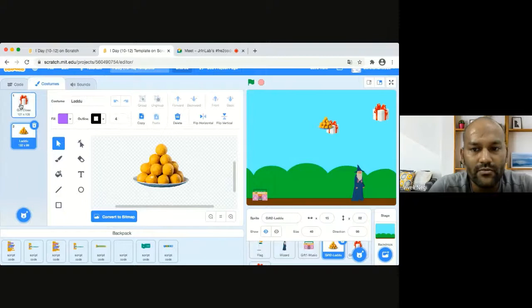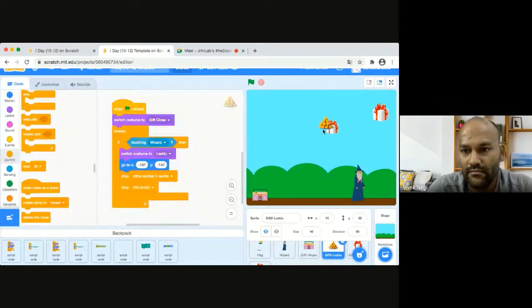Where do we want our laddu? We don't want the laddu here, right? We want the laddu on this side.